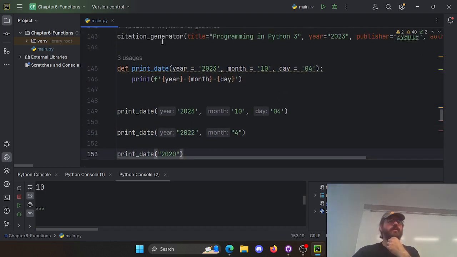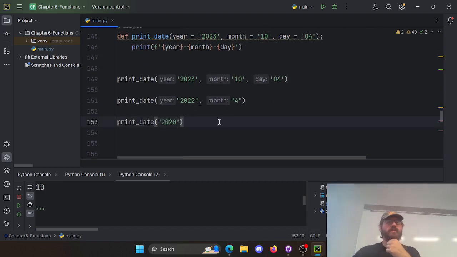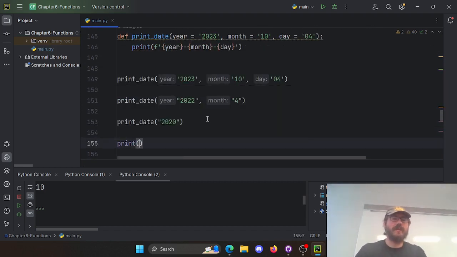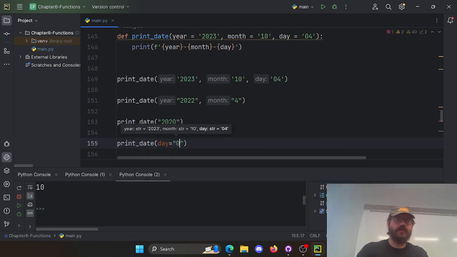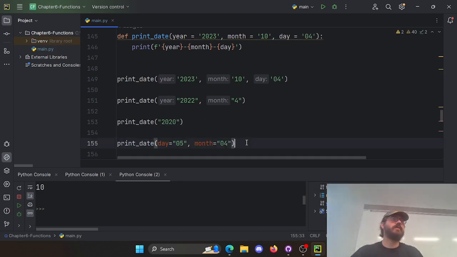Now, this is where the keyword arguments become very useful. So I could say, hey, I want to print the date, and I'm going to say the day is equal to 05, and the month is equal to 04. I'll let the year default. So now this is April 5th, 2023.